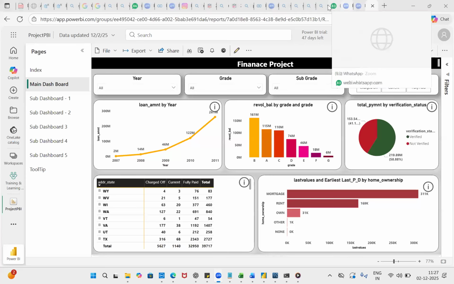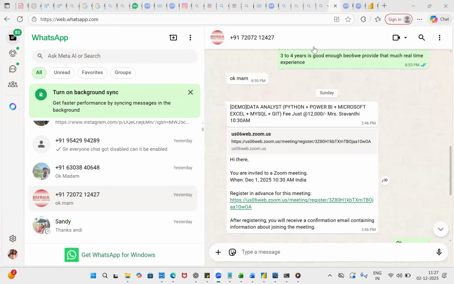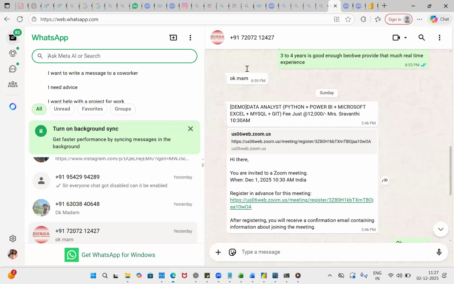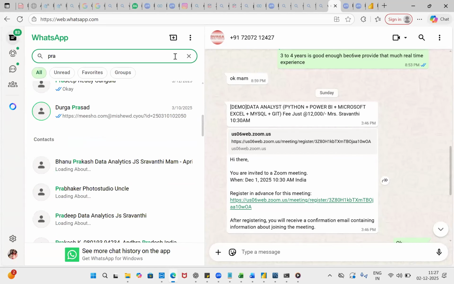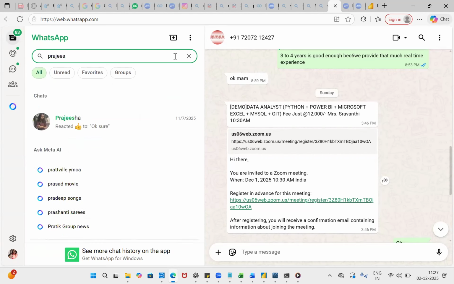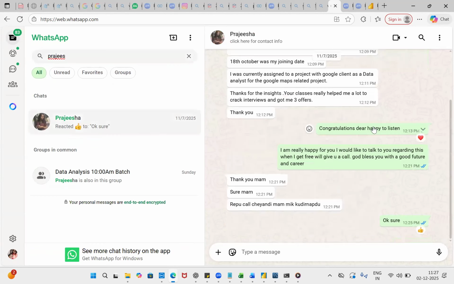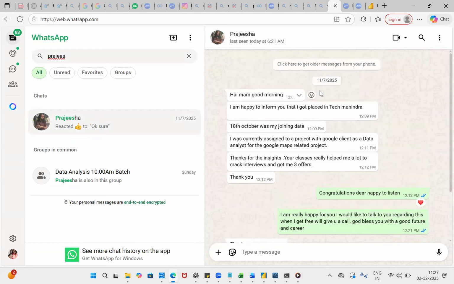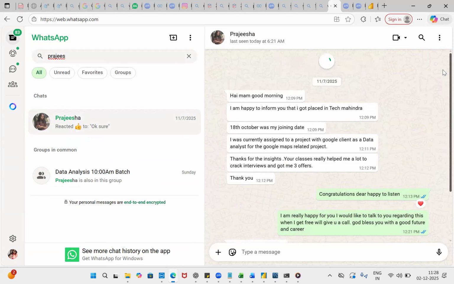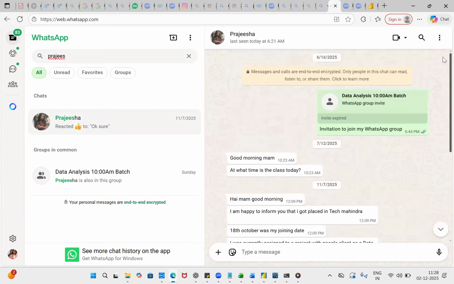One more question. How much experience can I get once I join this course after the course completion? Three years of experience knowledge you can get. How much AI is involved in this course? AI is less, AI is less.